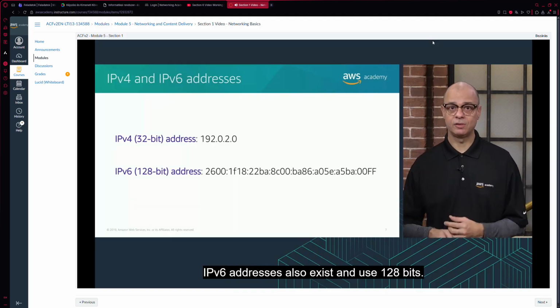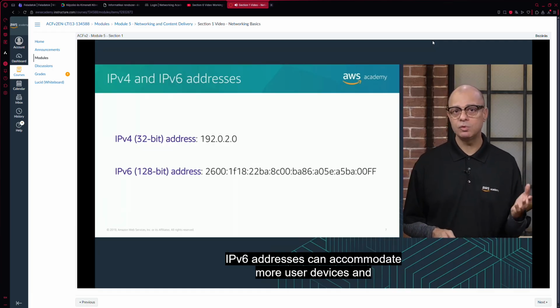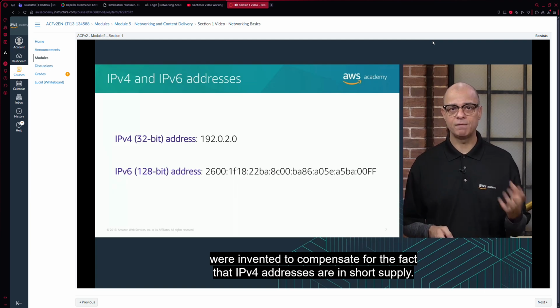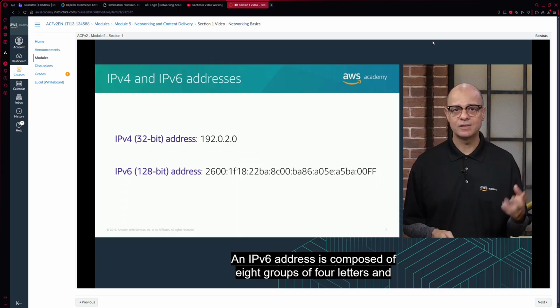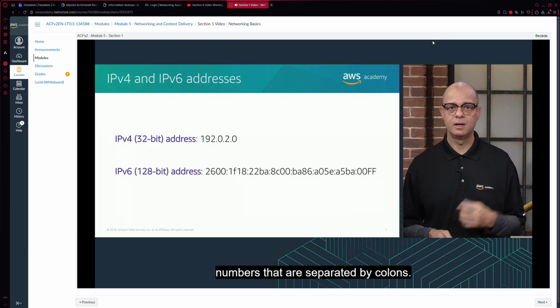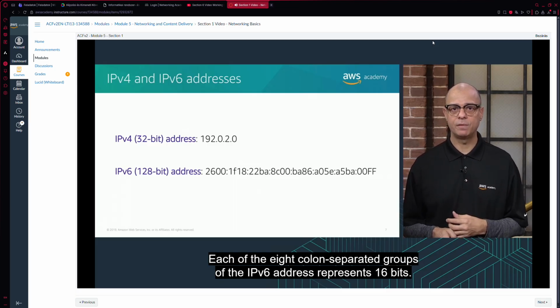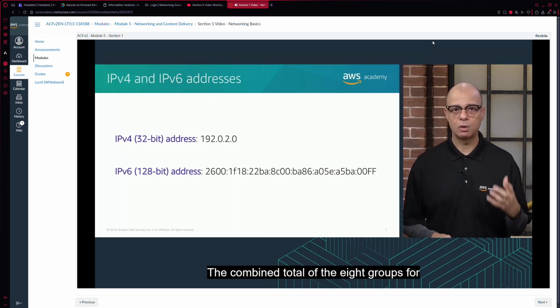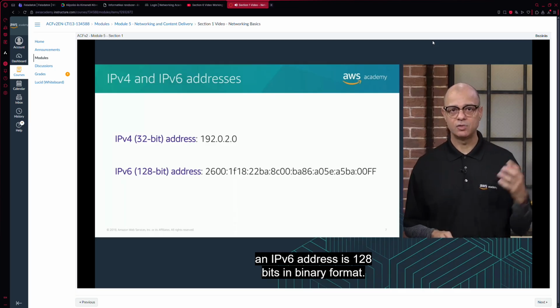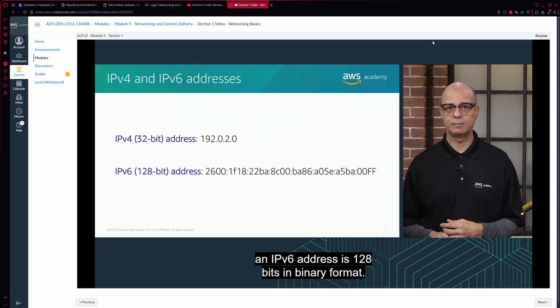IPv6 addresses also exist and use 128 bits. IPv6 addresses can accommodate more user devices and were invented to compensate for the fact that IPv4 addresses are in short supply. An IPv6 address is composed of 8 groups of 4 letters and numbers that are separated by colons. Each of the 8 colon-separated groups of the IPv6 address represents 16 bits. That means each of the 8 groups can be anything from 0 to FFFF. The combined total of the 8 groups for an IPv6 address is 128 bits in binary format.